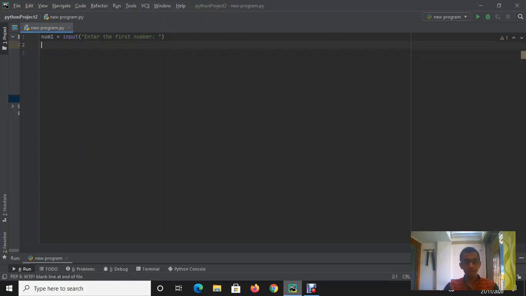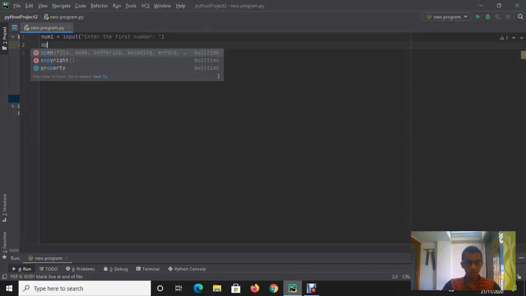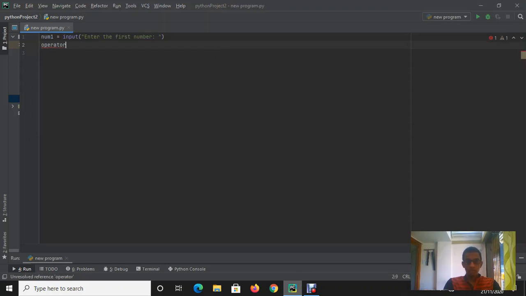Afterwards, we have to make a variable for the operators. With the help of this variable, the user will be able to type the operator. So we need to type input, "enter operator". So we are done with this.